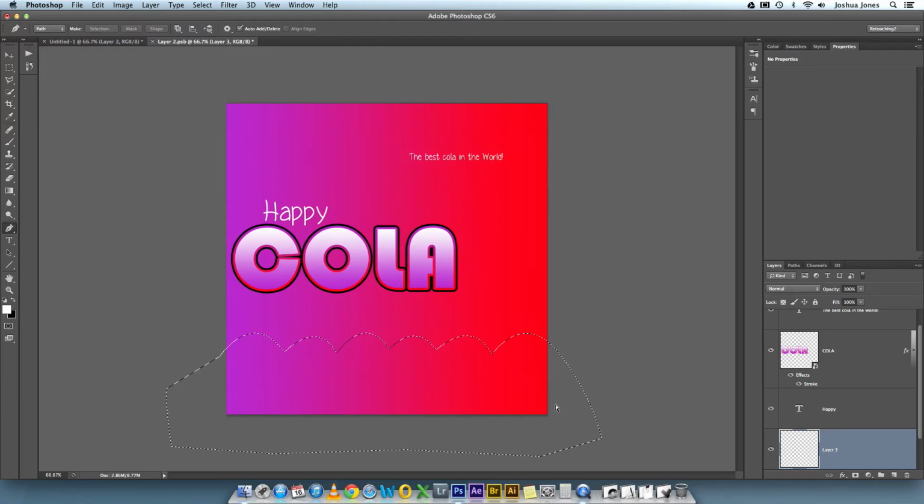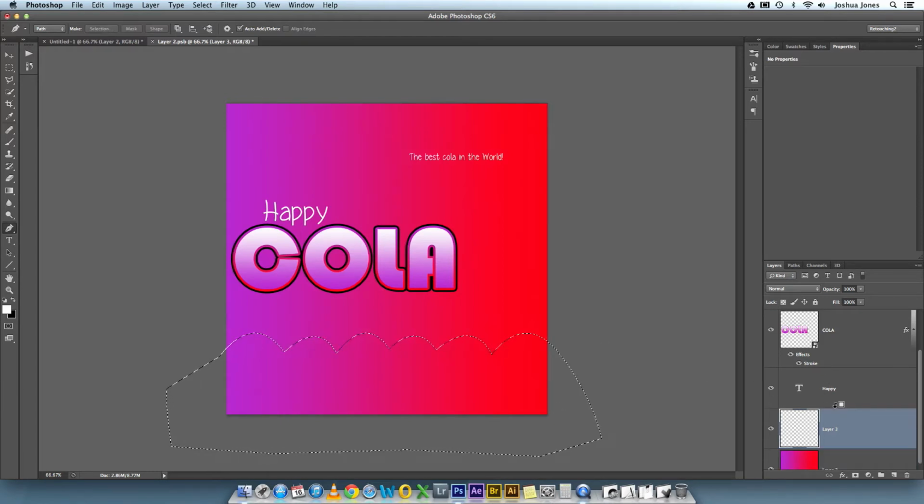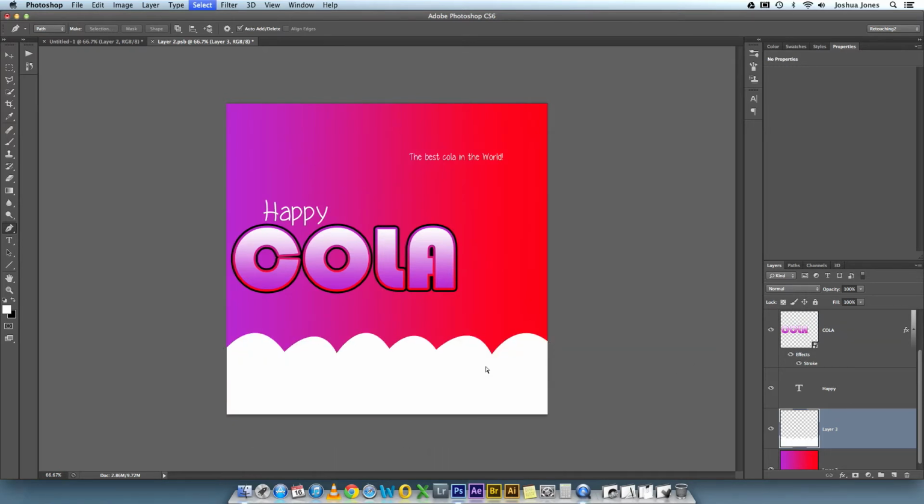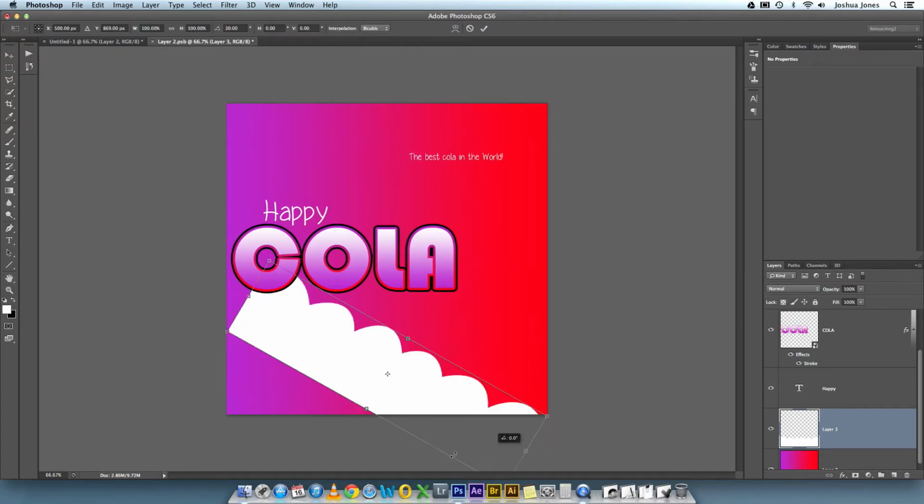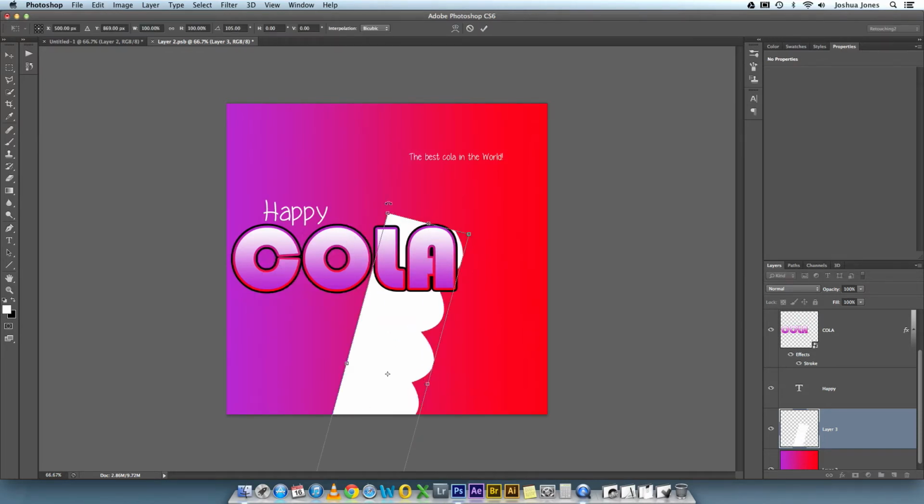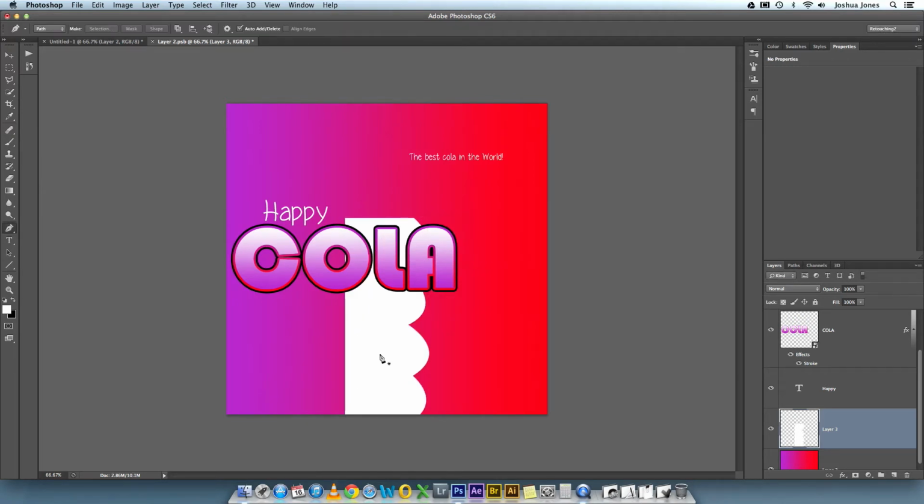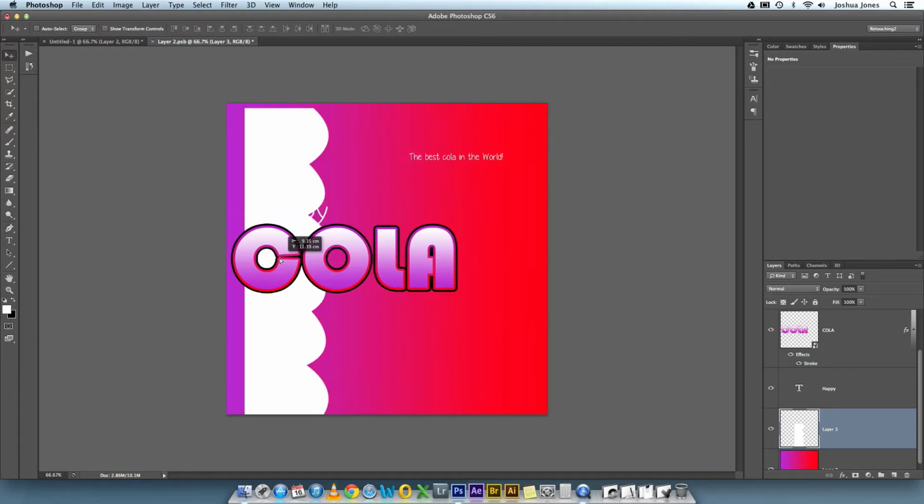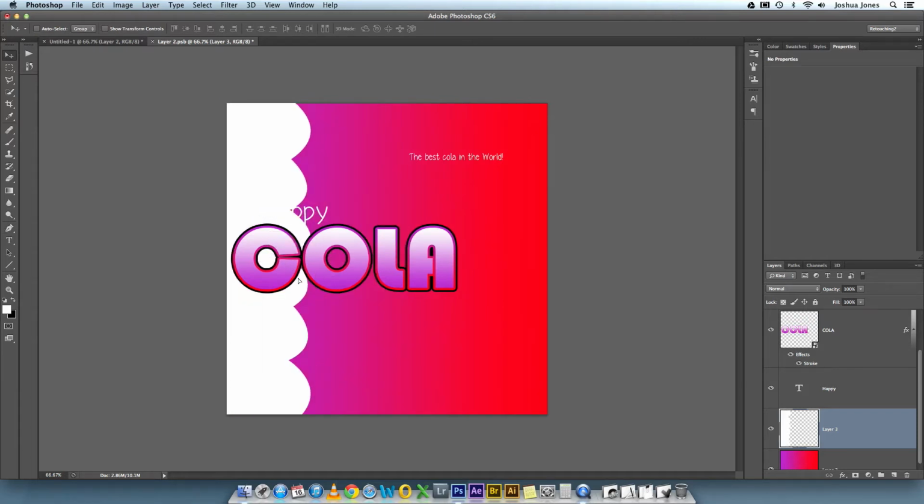Hold Command and Enter to create a selection from the path. Alt Delete to fill. Command D to deselect. Command T to transform. Hold Shift when you rotate it so you get perfect angles. Enter. Press V to grab the move tool. Move that down over here. Opacity to about 35%, maybe a bit less. Okay, so I'm kind of happy with that so far.